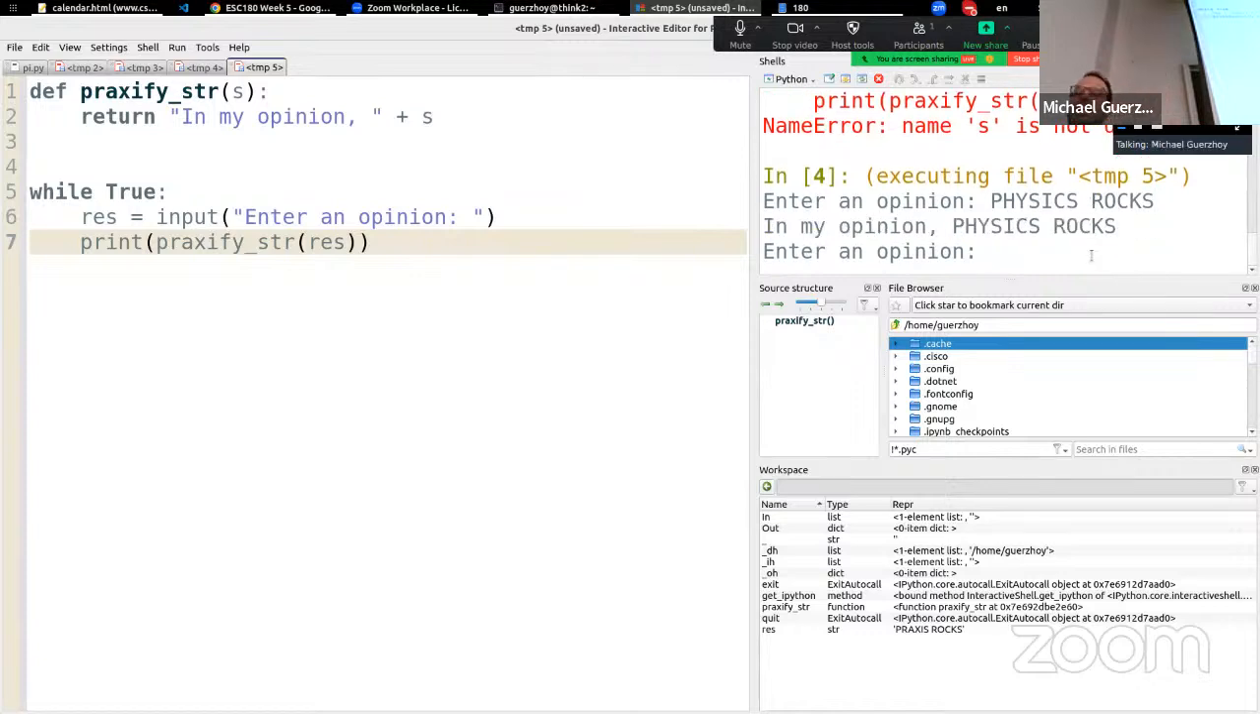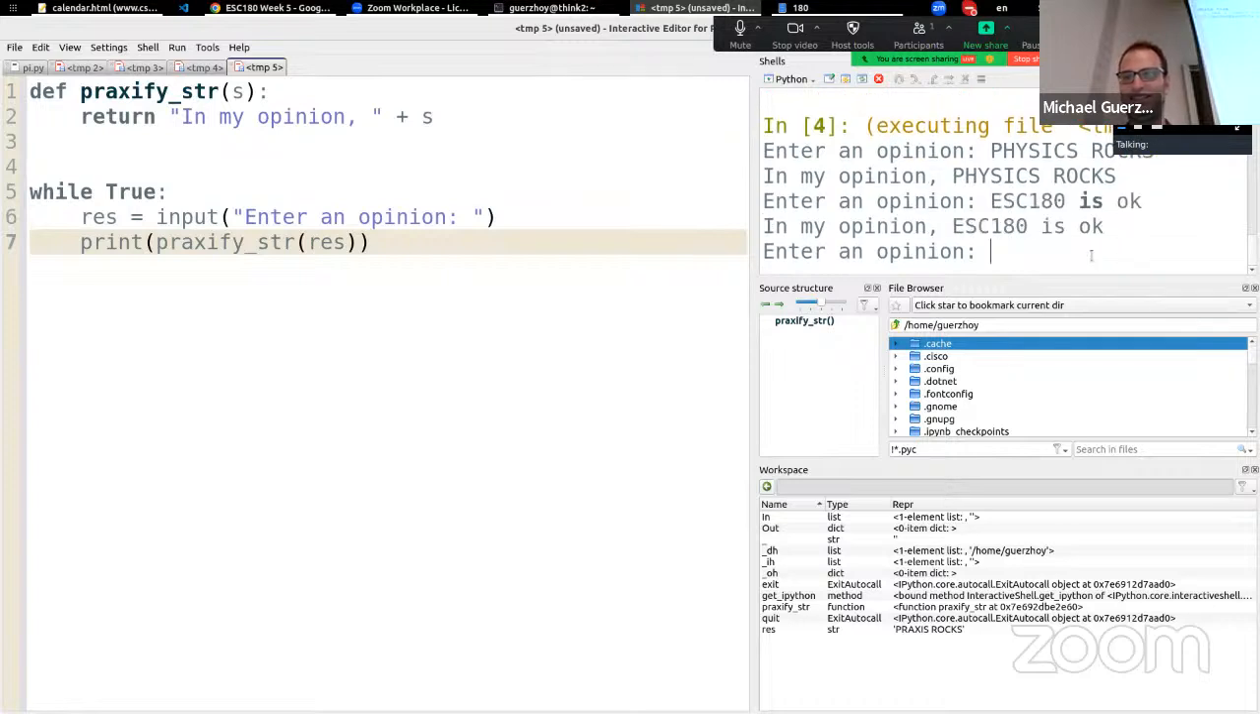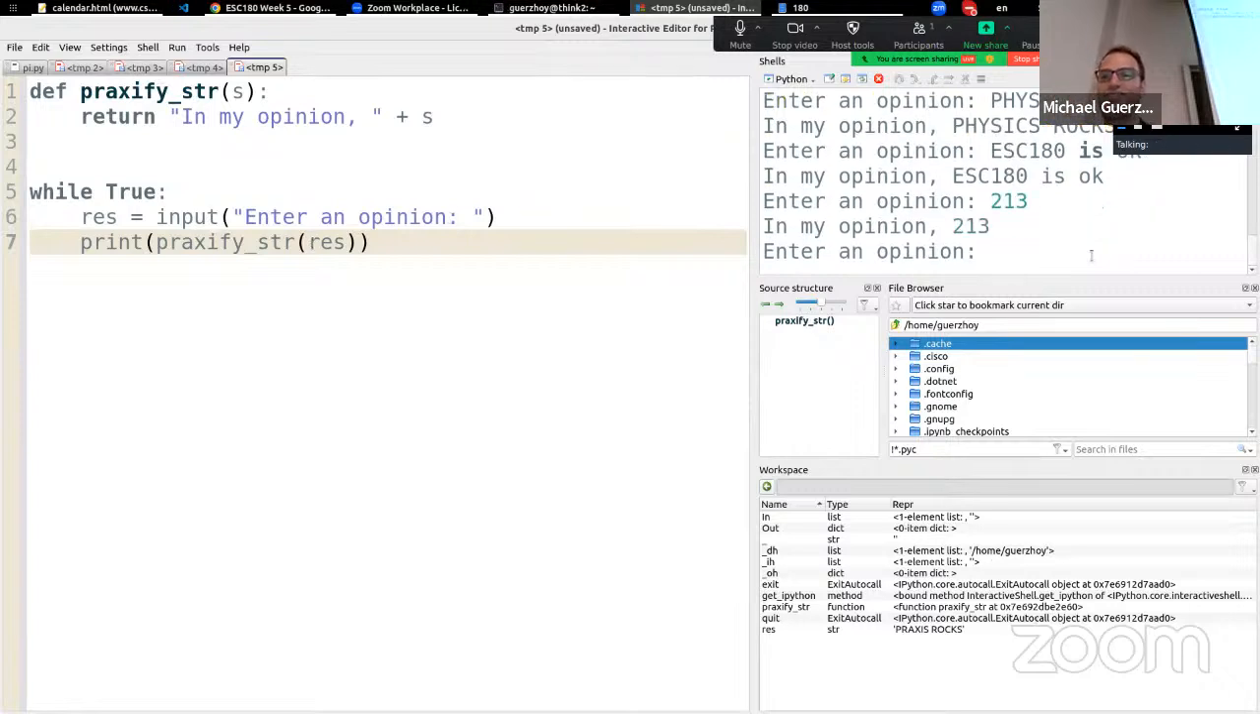Okay, and I can have many opinions. It can be anything. Questions? So this is kind of like waiting for keyboard input. This is kind of like what you see in the console all the time.